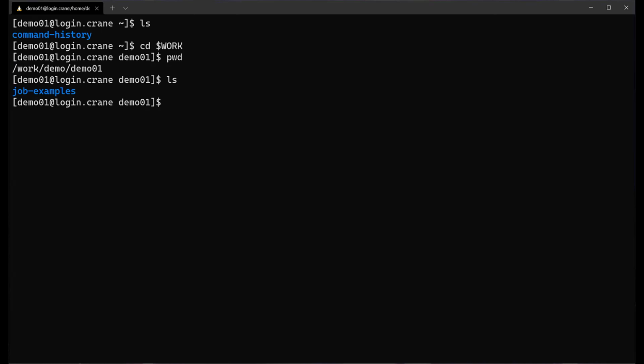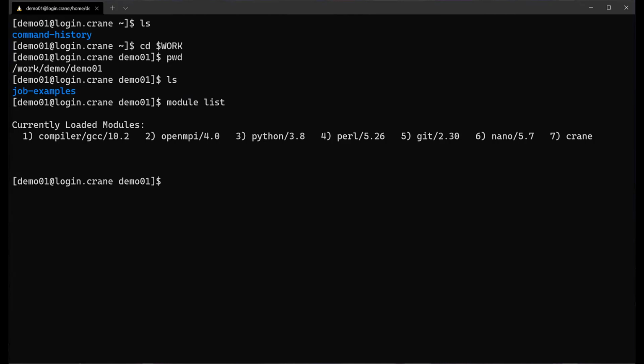If we want to take a quick look at what modules we already have loaded, we can type module list. This will list everything that is currently loaded. So we have the GCC compiler, OpenMPI, Python 3.8, Perl 5.26, Git 2.3, and Nano, a text editor, 5.7.